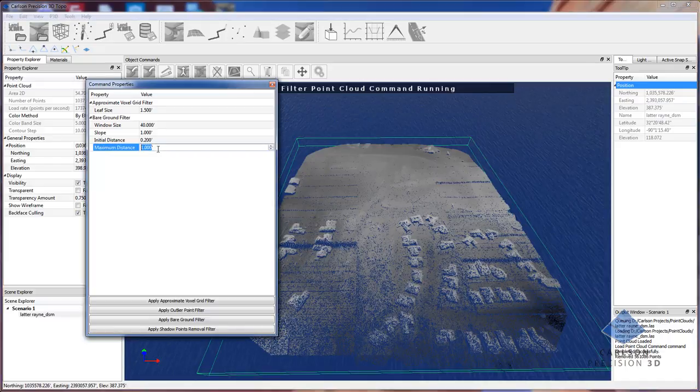This maximum distance means how far away a non-ground point, how much higher it can be and still be considered a ground point. And so the lower you make this, obviously, the fewer bits of vegetation that you're going to pick up. But you don't want to make it too low because you could also lose things like the top of a hill, for example. So we don't want to do that.